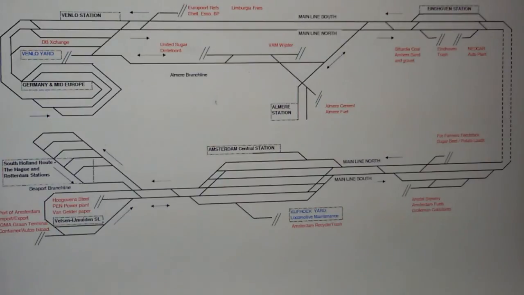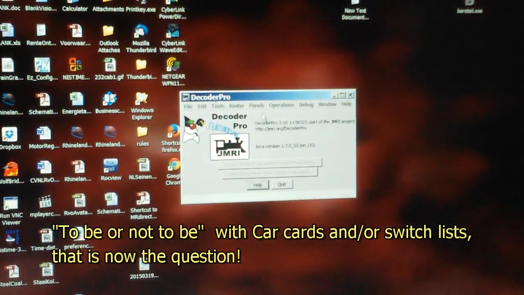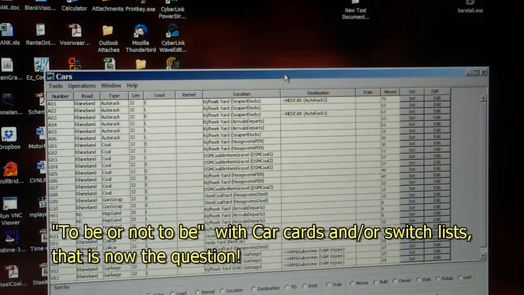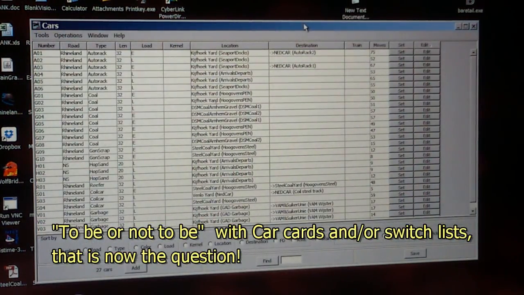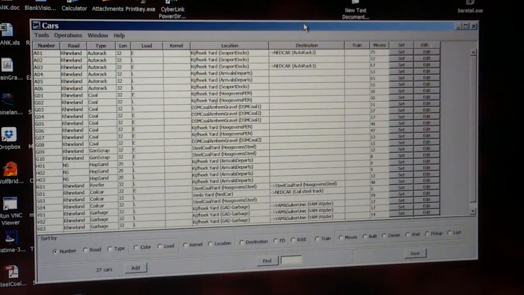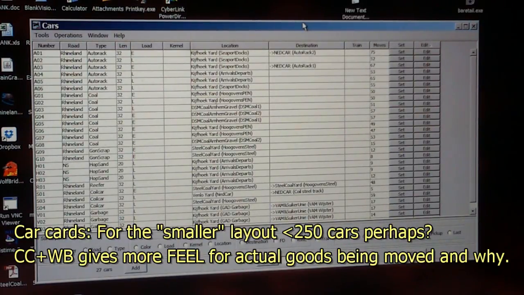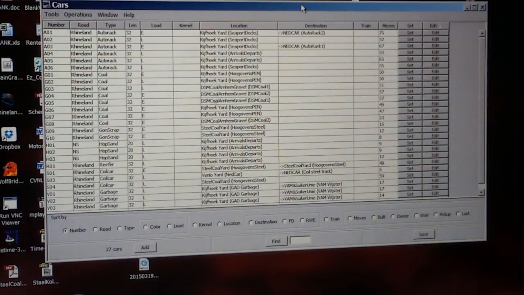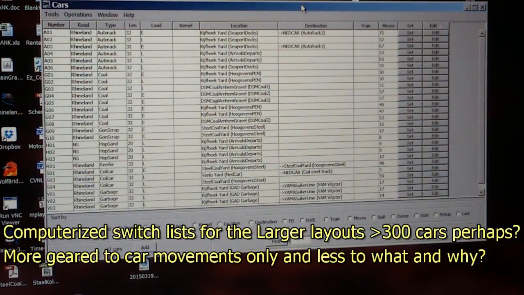Well, I hope this was of interest to some of you. It certainly is an eye-opener for me. I'm now in a quandary whether I'm going to continue with my car cards, or whether I'm going to go with switch lists. I think car cards are probably more for the single room, the single garage layout, like mine really. You can handle that perfectly with car cards. The really big layouts with 3, 4, 5, 600 cars and dozens of locations, perhaps then you need to go to the automation of the switch lists. I think I'm in between at the moment.